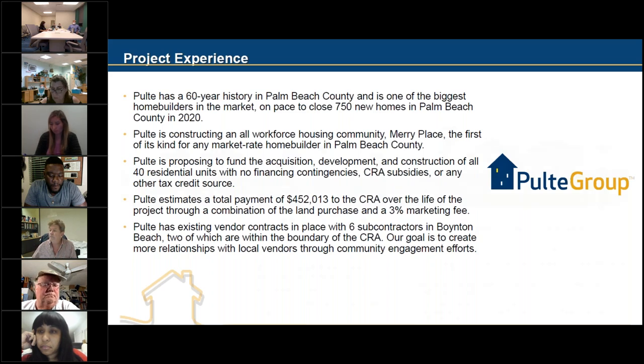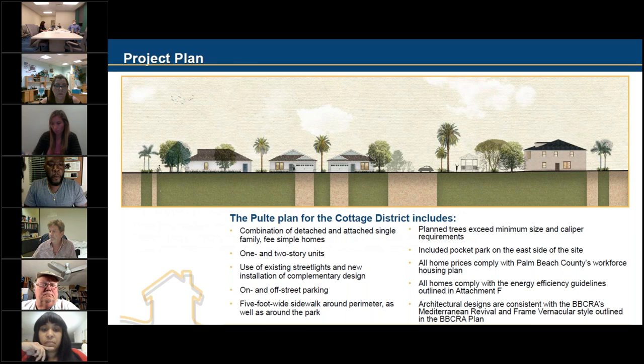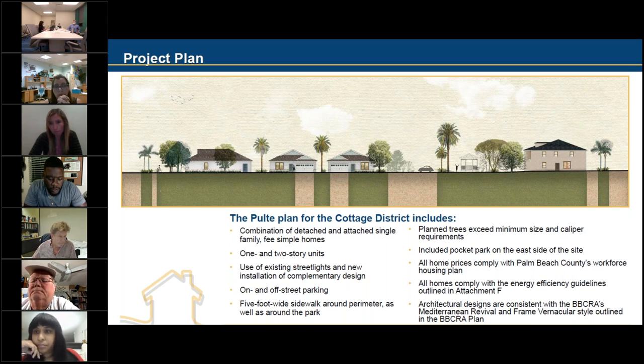Michael, can you go to the next slide, please? All right, and now I hand it off to Ame Carlson, who will go through the project plan that we have proposed here in the Cottage District. Hold on, I'm looking for her to unmute her. Okay, thank you.